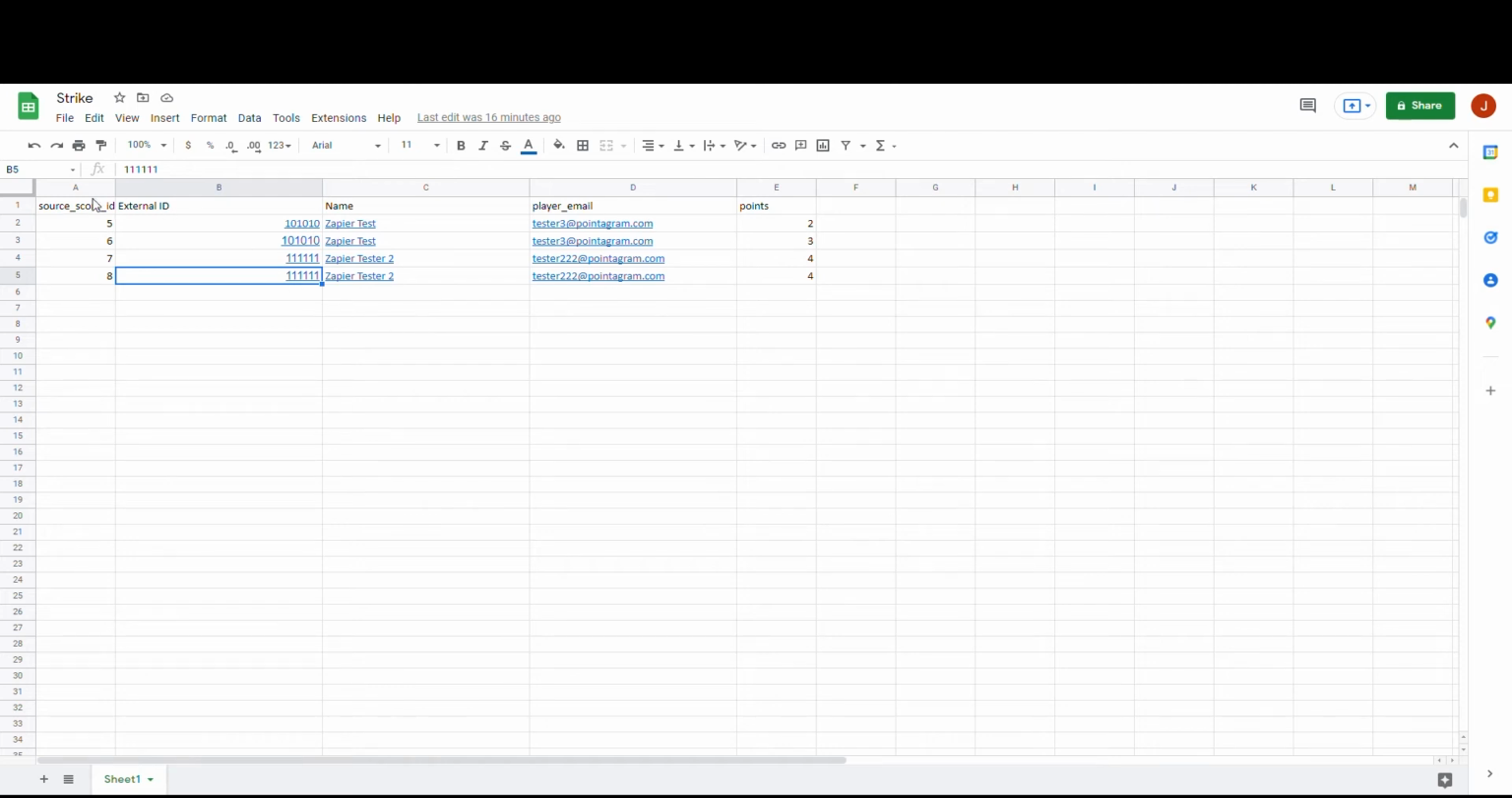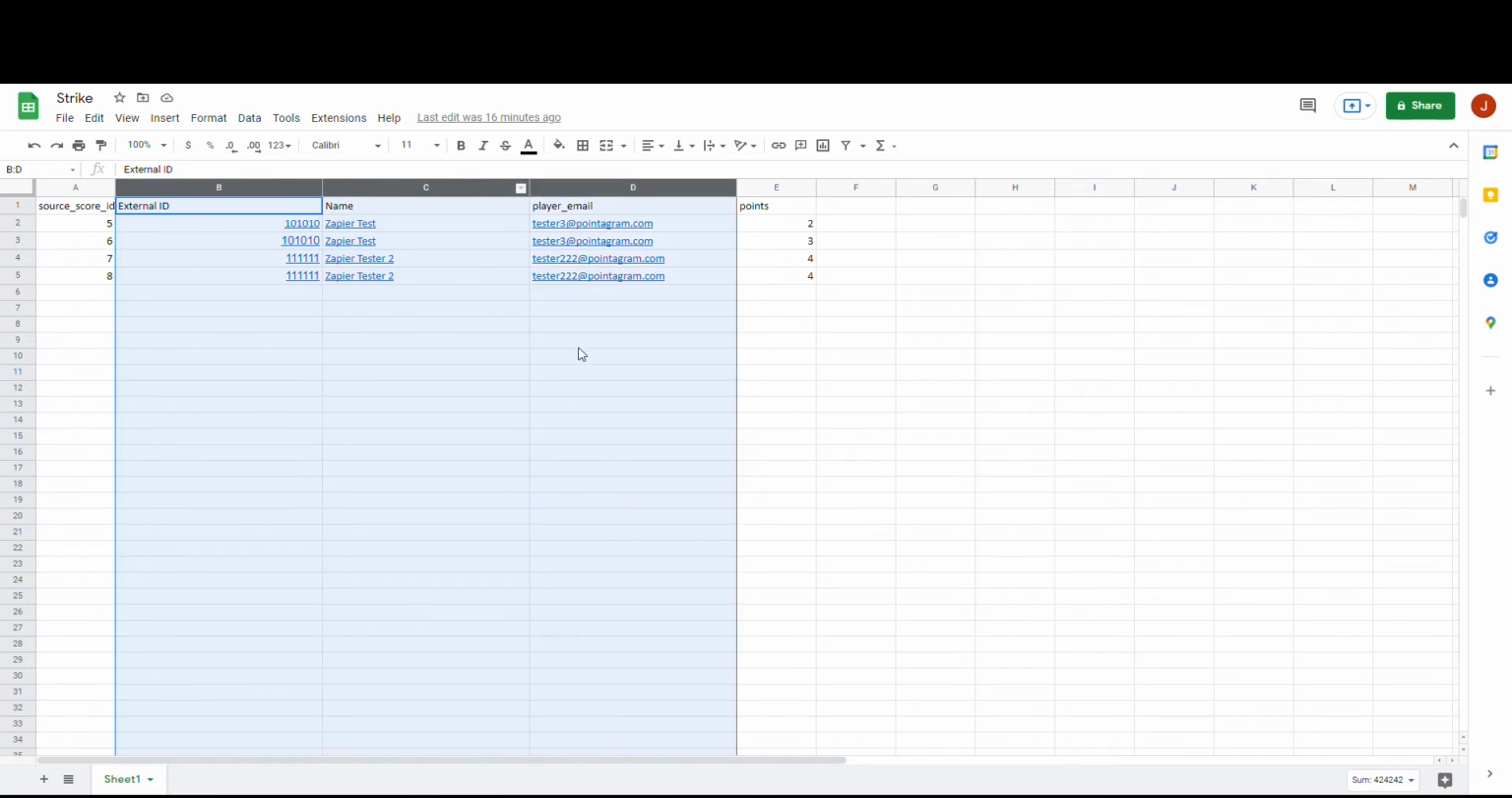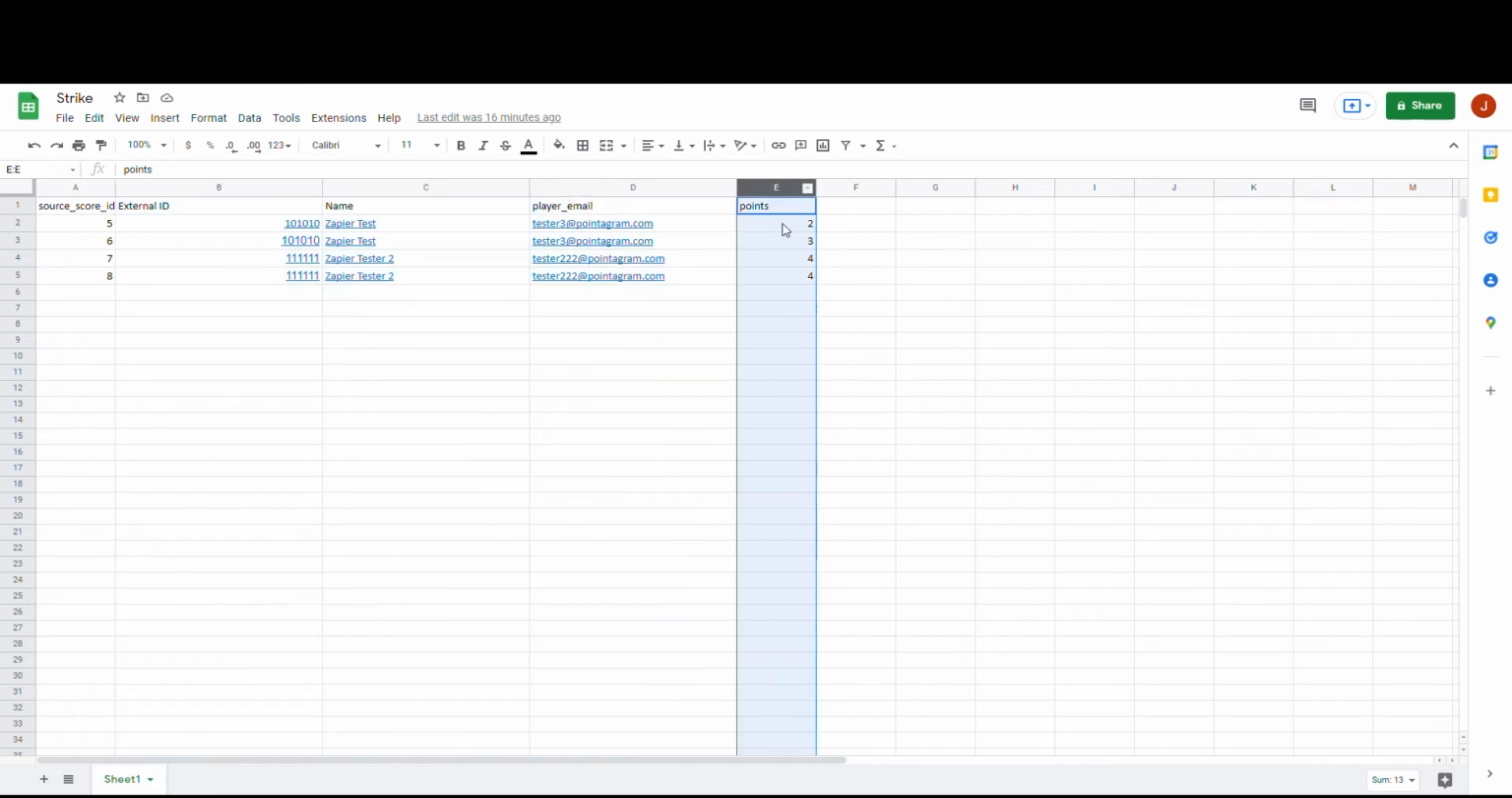Looking at the Google spreadsheet, you will see that we have score series ID, which could be an appointment ID or a deal ID. And also we have external ID, which is a unique identifier for a player. It's very useful to have that sometimes when a player email is not available. And as well, we have a name and we also have the points.